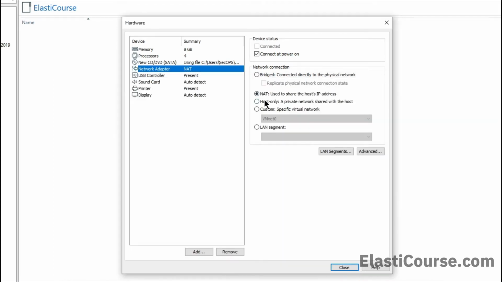So the difference in this case, this host only can communicate only with itself or with other virtual machines in the same host only network or with my Windows 10 host machine. The NAT will communicate with anything, but as long as it leaves your Windows 10, it will be source NATed to the IP address of the Windows 10, and the bridge will be completely isolated from everything. It will be its own entity.